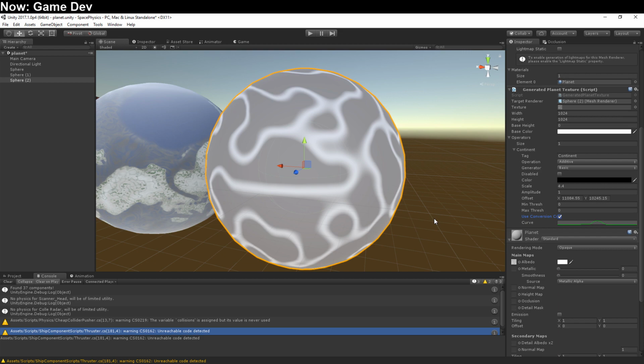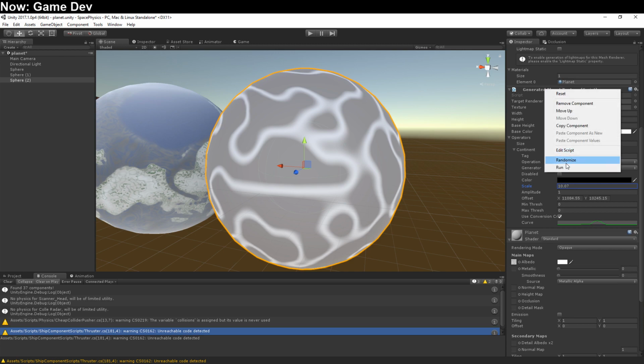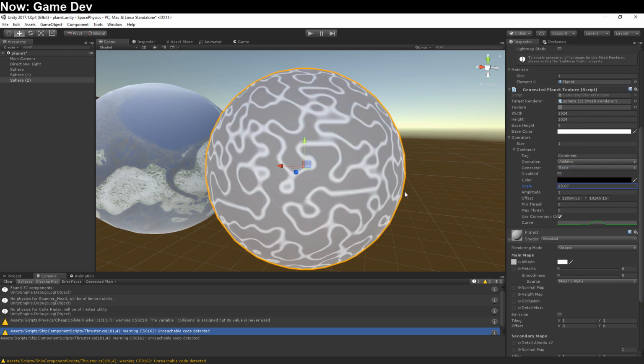But this isn't really as cool as I want it to be. If I increase the scale, for example, to try and get more cooler noise, all it ends up doing is creating this kind of overly regular blobby thing. It doesn't look very good, right? So how do I make this look good?